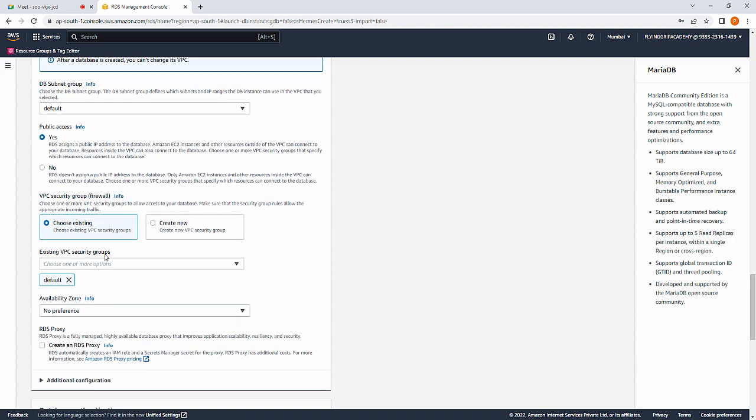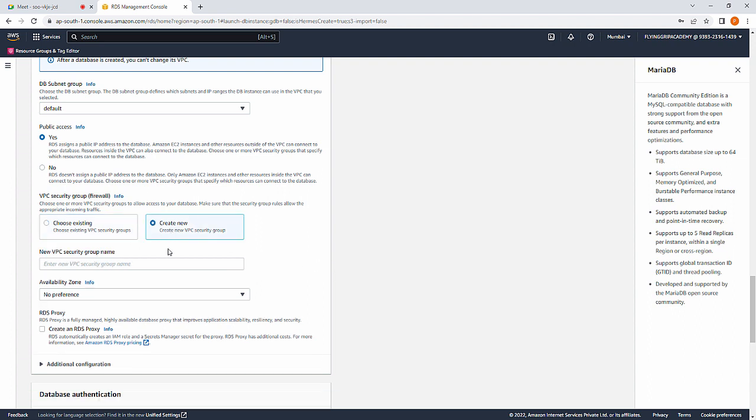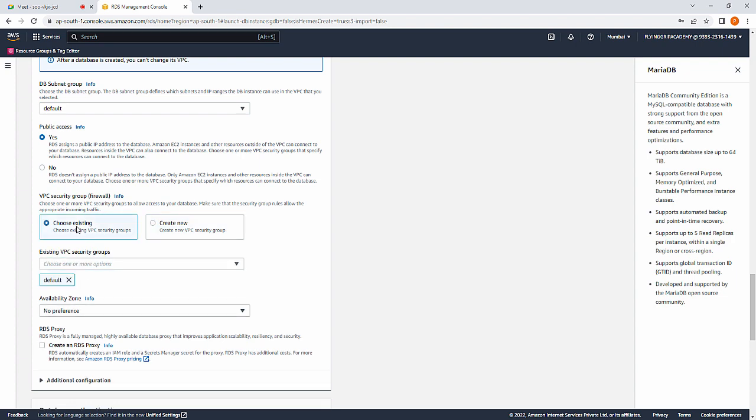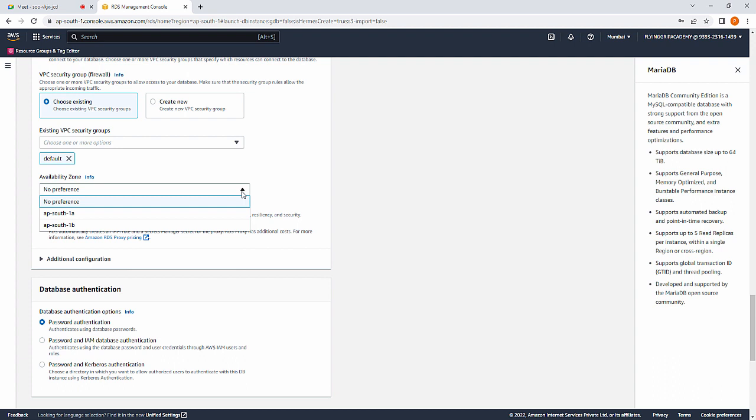Next, it is going to ask for the VPC security group. So it is a firewall. Now you can choose an existing security group, which is the default, otherwise you can create a new security group. Then you can give the VPC security group name you would like to create, otherwise you can choose the default security group. If you want any preferences, either 1A or 1B, you can select which particular zone you would like to store in.